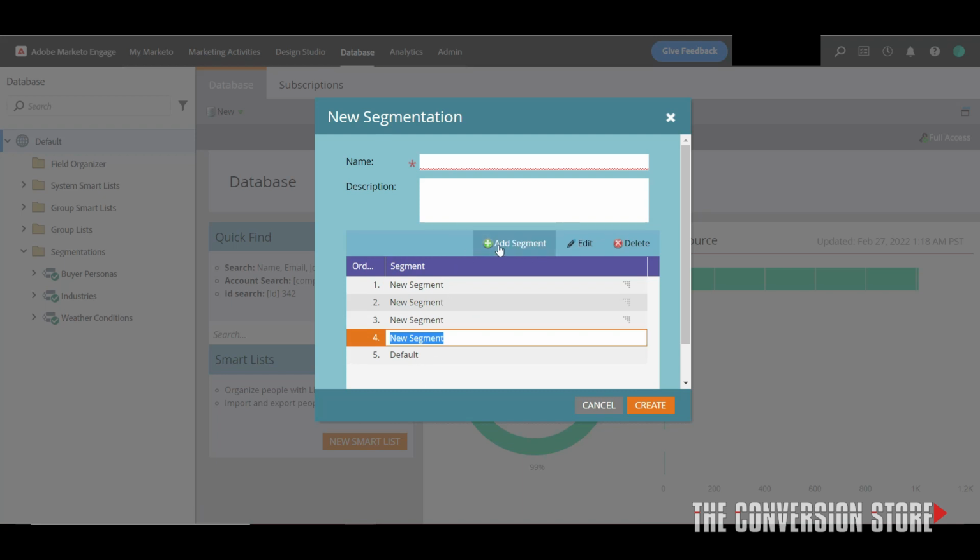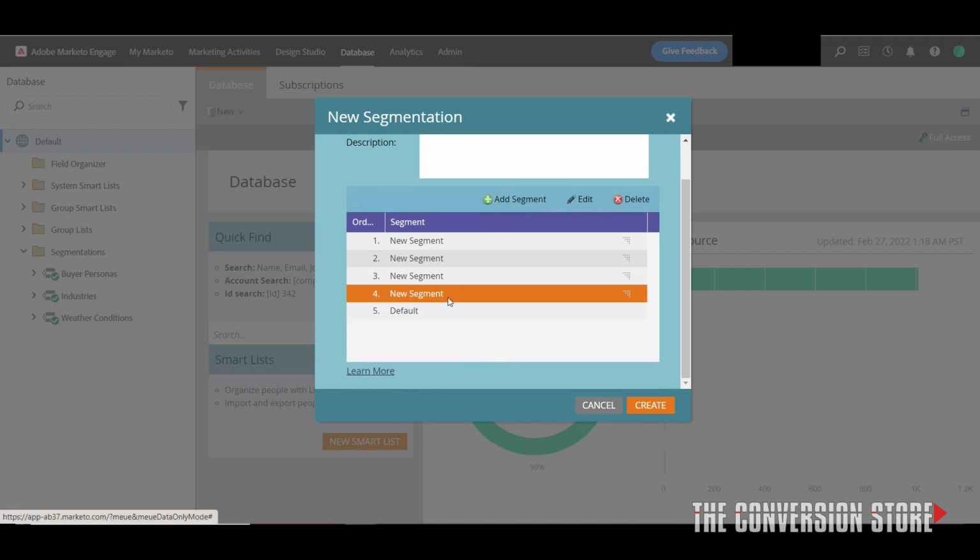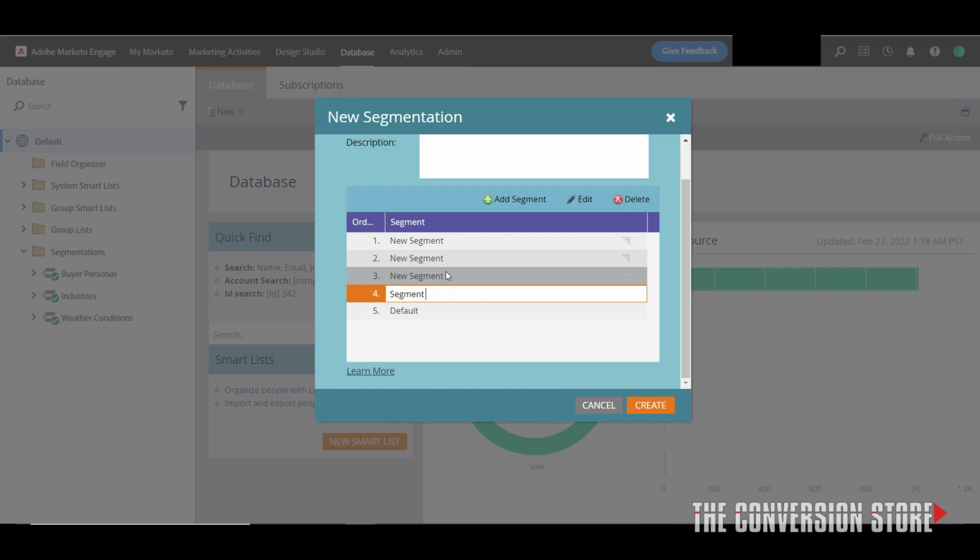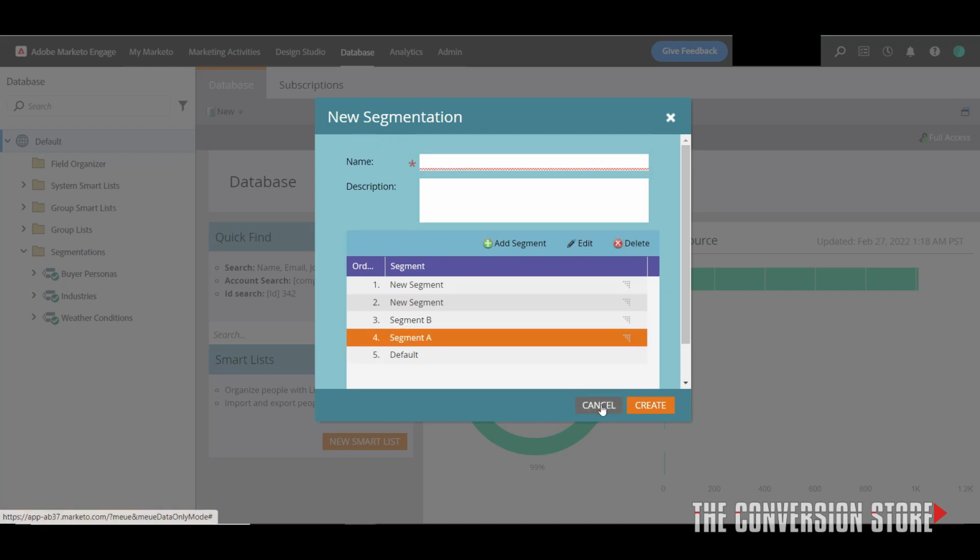I think you can go up to about 100 segments on these, if I remember correctly, inside of a segmentation. And there's a link here to take you to the Marketo documentation to tell you a little bit more. But basically, you'll name all of these segments. So you'll have segment A, segment B, and so on and so forth. Don't name them segment A or segment B.